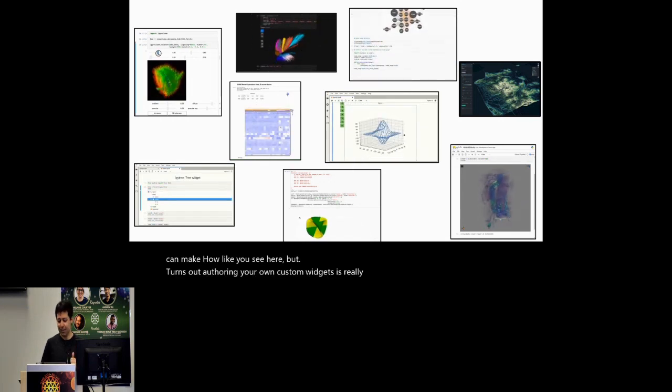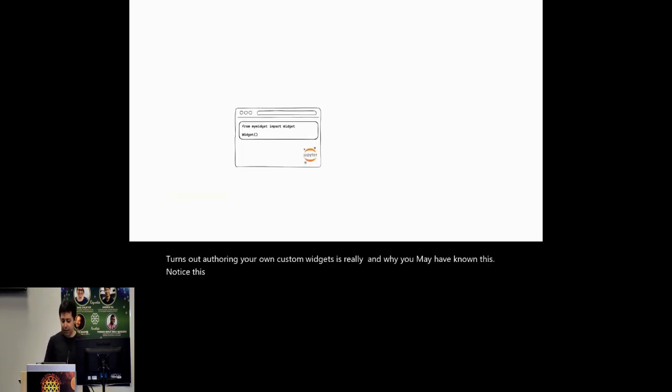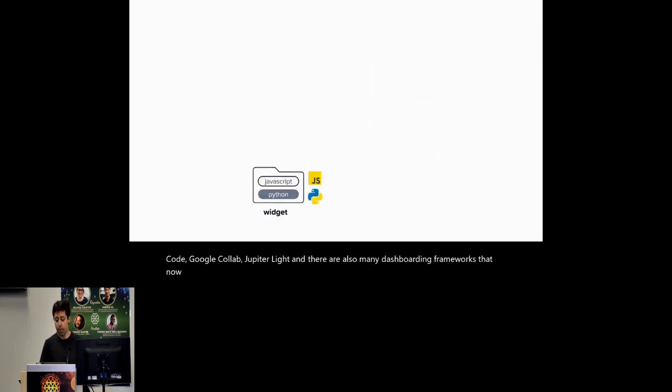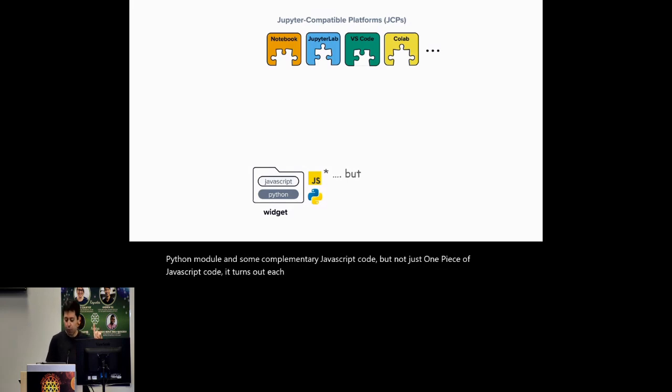And why? You may have noticed this. Well, on the front end, Jupyter is really not just one platform, but many platforms have adopted the core Jupyter architecture, including the classic notebook, JupyterLab, VS Code, Google Colab, JupyterLite. And there are also many dashboarding frameworks that now provide support for Jupyter widgets. Authoring a traditional widget involves writing a Python module and some complementary JavaScript code, but not just one piece of JavaScript code. It turns out each Jupyter-like platform has its own unique requirements to find and import JavaScript modules on the web server side. And that's because for a long time, there was no standard way to import JS code in a modular fashion, leading to a proliferation of third-party and ad hoc module systems.